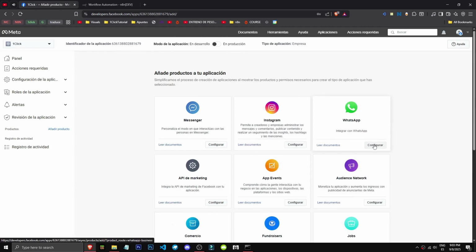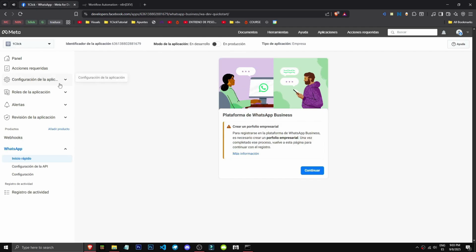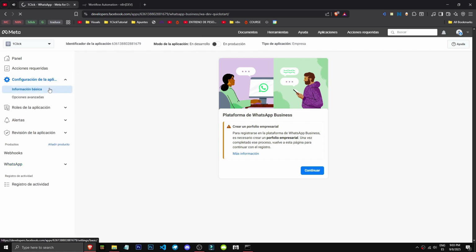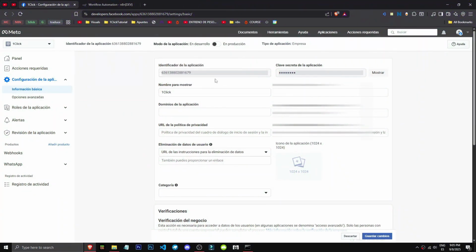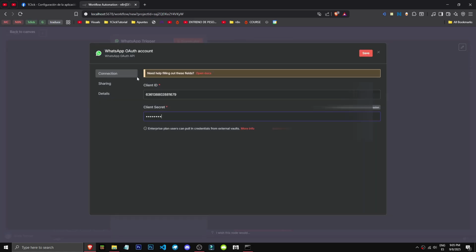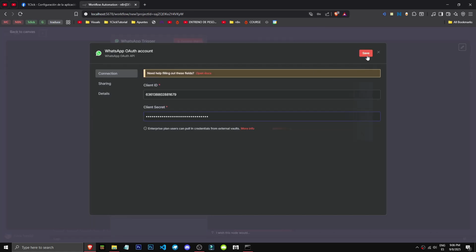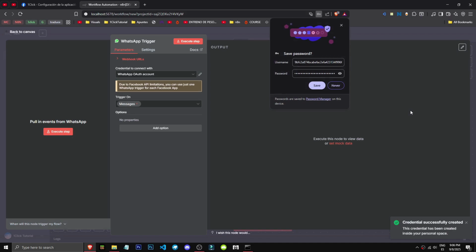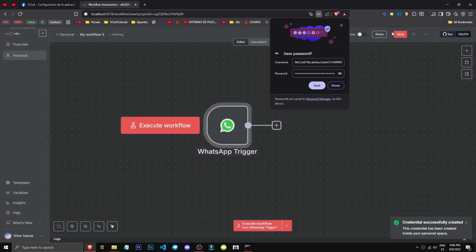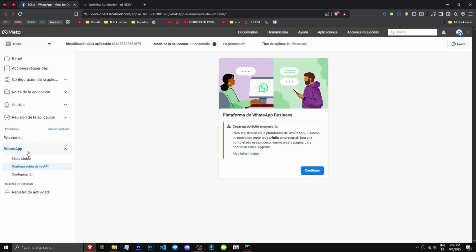We click the only button there, which is to configure WhatsApp. We go to app settings, basic information. As you can see, we have the app ID here, which we'll copy and paste, and the secret key, which we'll do the same. It's crucial not to copy it directly like I did. Instead, click show, copy it, but I won't reveal it to you. Now we just click save here, connection. Connection established successfully, okay?